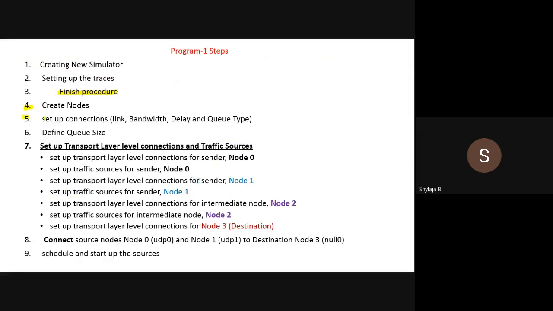Next, set up connections. Once you create independent nodes, we have to connect them. And we have to mention the type of link we need, whether we want a bidirectional link. If it is bidirectional, then it will be a duplex link. Or if you want simplex, that is a unidirectional link, we have to mention that. But for our program, we want a bidirectional link, so we want a duplex link. Then bandwidth: we have to define the bandwidth between the nodes, and delay, that is propagation delay, and queue type.